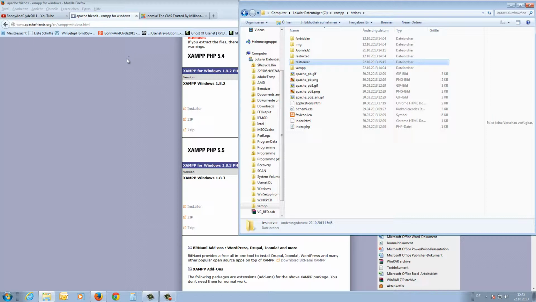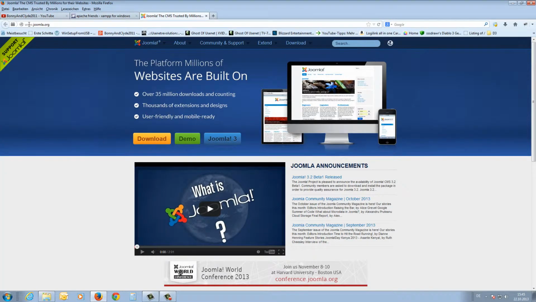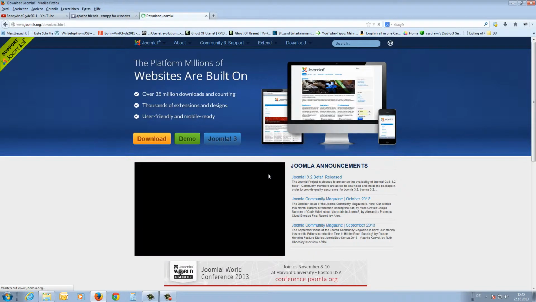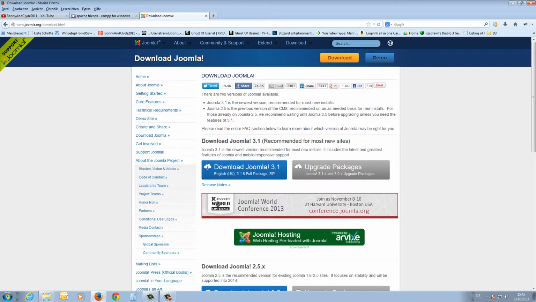Now we have to download the newest Joomla 3 version. For this we have to visit the joomla.org website. Here you can press the download button. On the next page you will find the download for the newest version 3.1.5 full package zip. You download this to your PC. I have already done it.